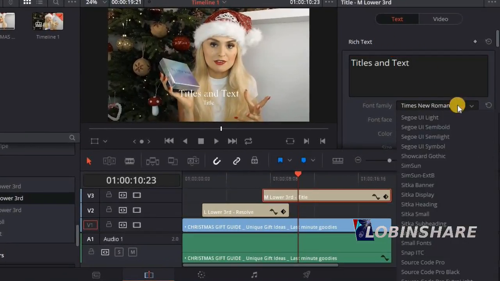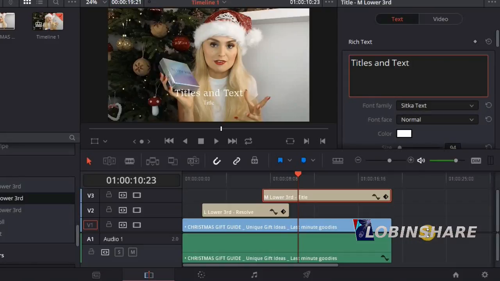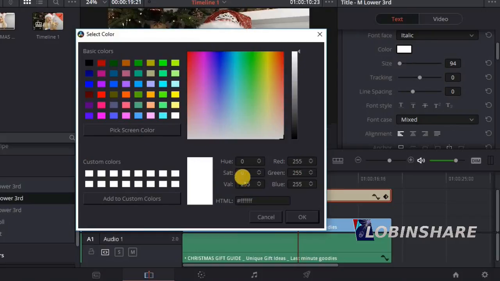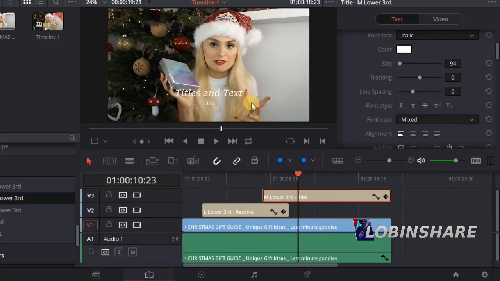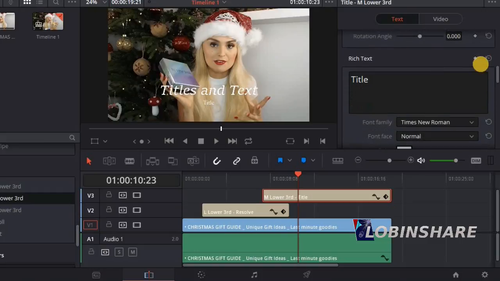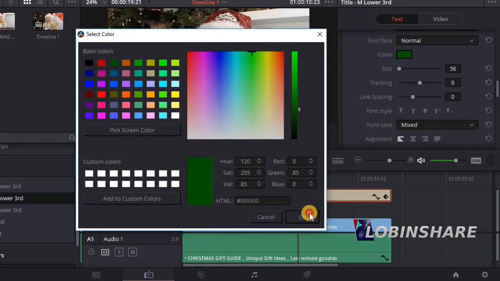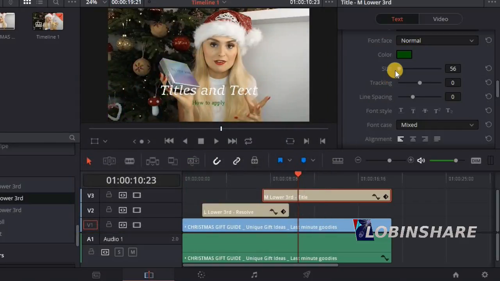Let's change the font family, let's use another. Font face to italic. Let's continue. The color, let's keep it white, just like right now, and increase the size, clicking and dragging. Title and text, that's okay. Let's continue watching and type something. How to apply. Okay, the color, some green, okay. Maybe bigger.